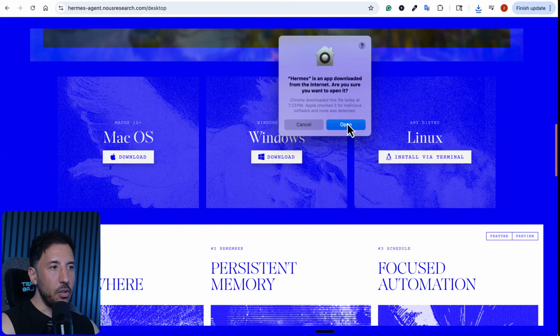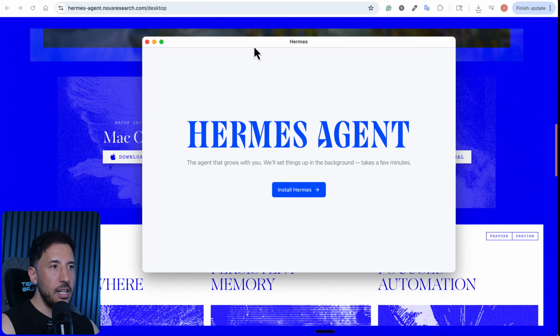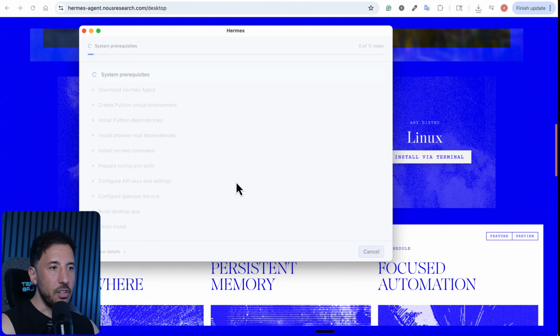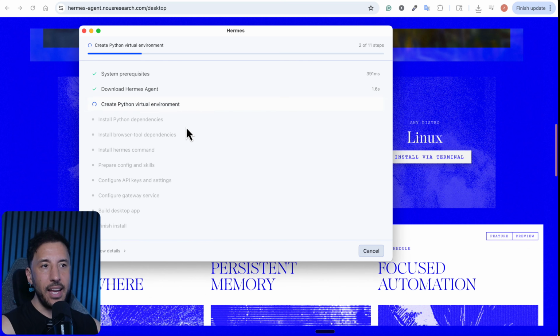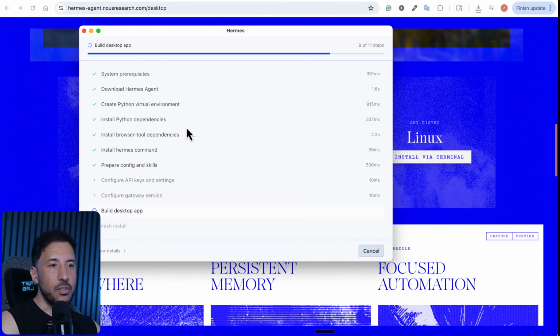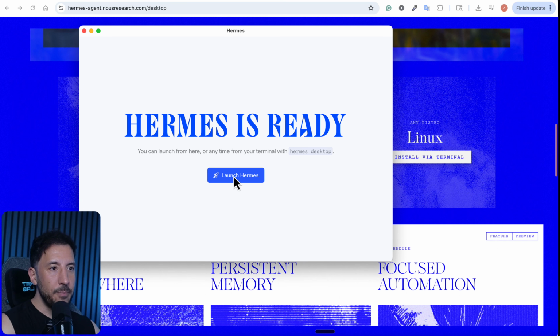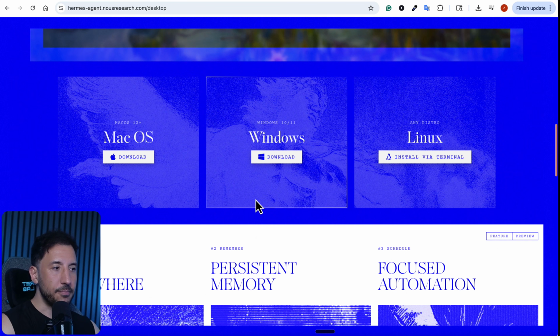The first time it opens, obviously, it's going to ask you for some permissions. So now what you're going to do is click on Install Hermes, and this is going to download the Hermes agent and all the dependencies, so that you can get it set up right away. Let's give this a couple of seconds. All right, so it says Hermes is ready. So I'm going to go ahead and click on Launch Hermes.